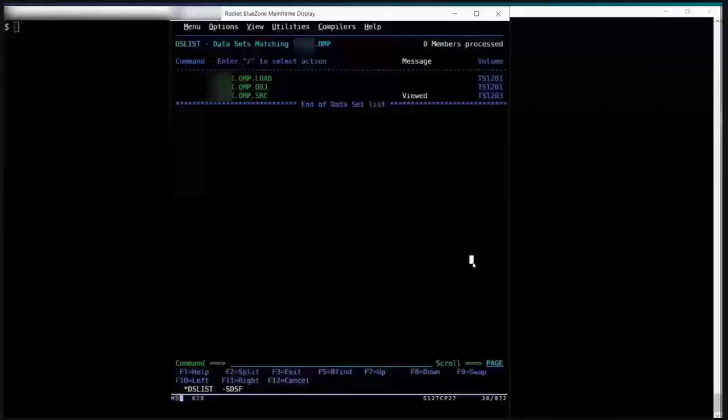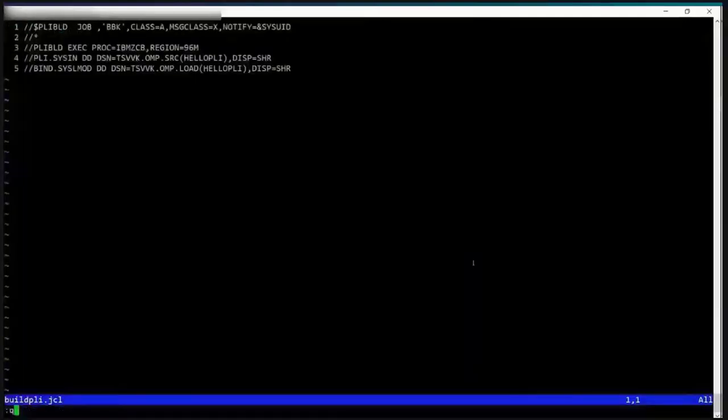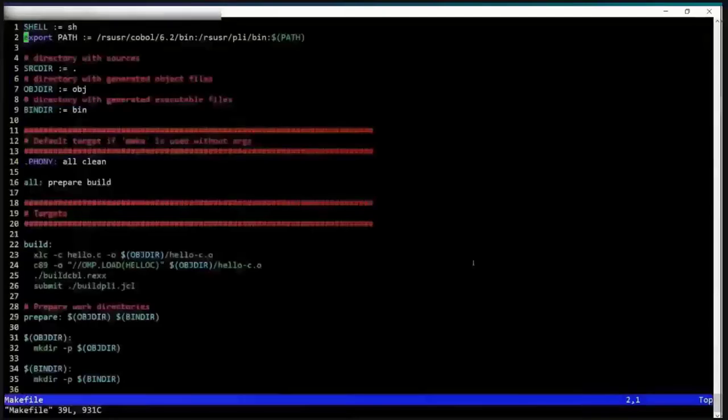As an example, we create a REXX script to compile the COBOL program in MVS. This is one example. And JCL to compile the PL/I program as a batch job. Both scripts are run from the updated makefile. Here it is. And in addition, the C program is compiled in USS, but we will place the linker output to an MVS dataset.